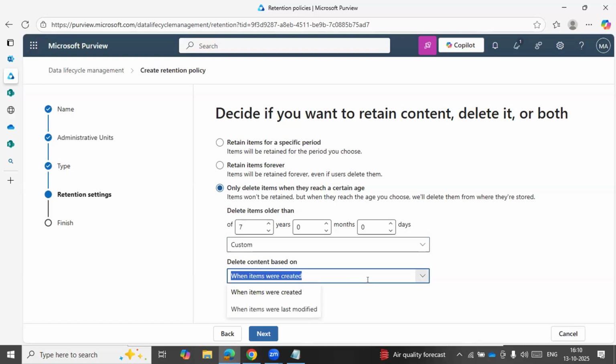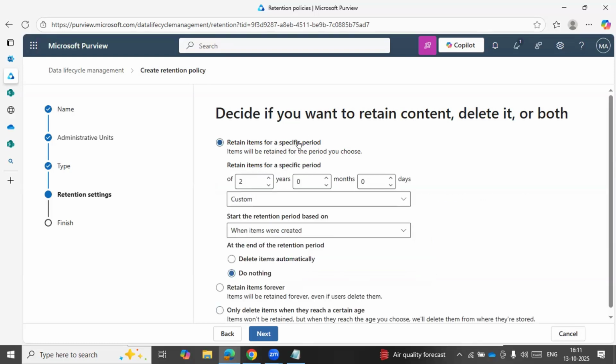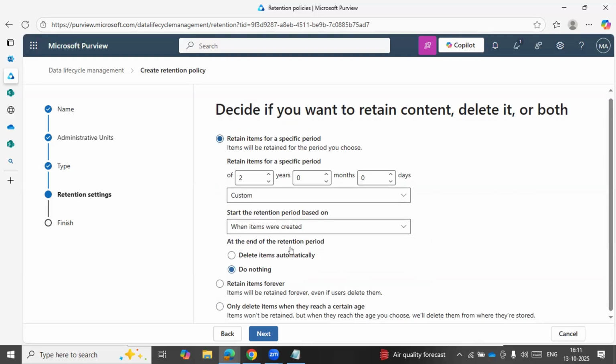And like the same condition, when items were created or last modified. So these are the two conditions where we can apply the hold. So suppose I have created this retain items for a specific period, 2 years, right? I have selected, at the end of the retention period, delete items automatically. So once this completes, after 2 years, all those items will get deleted.